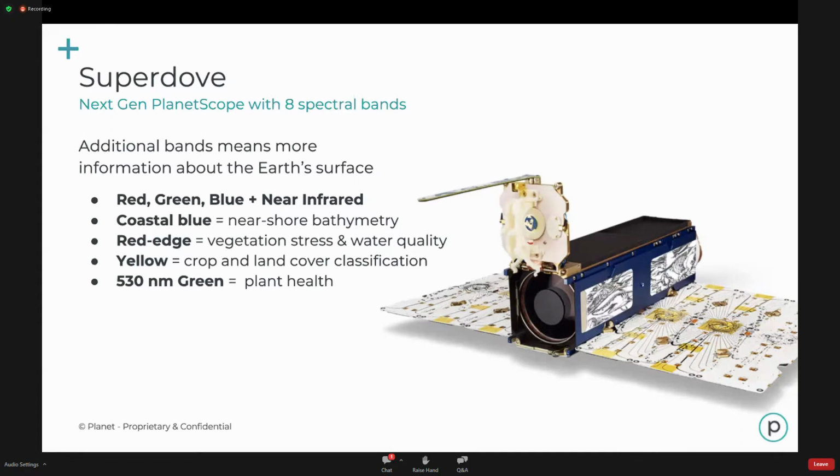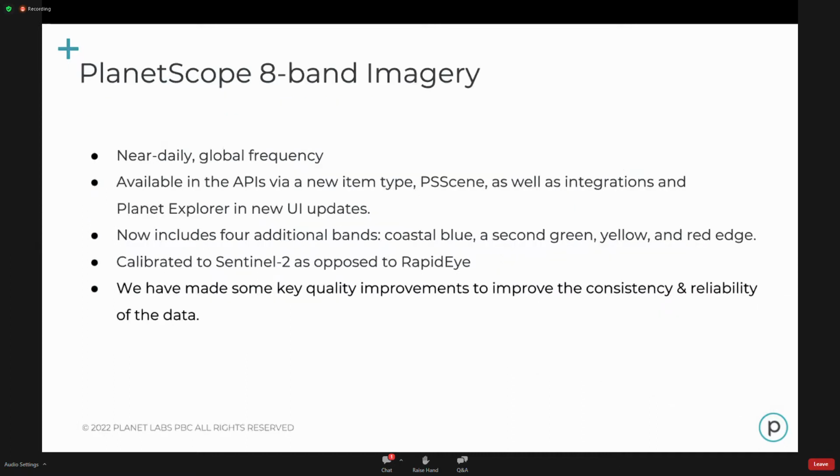8 spectral bands. The additional bands on top of the standard red, green, blue are coastal blue, red edge, yellow, and also the green too. PlanetScope 8-band imagery right now, we have the capacity. We already achieved near daily global frequency. It's available right now in all our platforms, which includes API, and also it can be accessed by using our Planet Explorer and also integration with the GIS application.